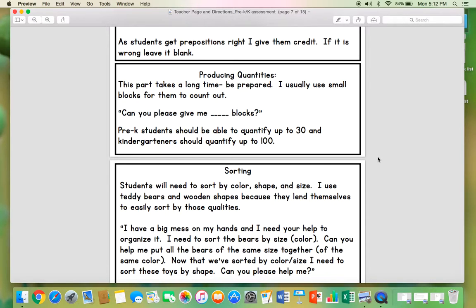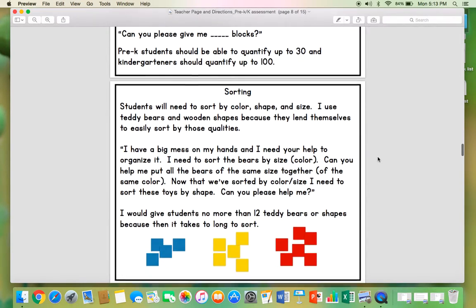If a student knows how to count up to 10 but does not give me 5 when I ask for 5, I go down to 3, go down to 2, 1. It's pretty easy in that case.